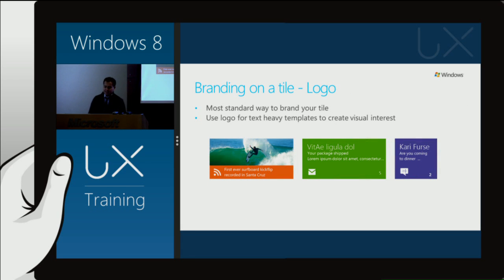So for branding on a tile, if you're going to use your logo, as I said earlier, you've got that lower left-hand corner. That's a 30 by 30 pixel square reserved for your logo. This is the most standard way to use it. It also allows for a very strong visual presence for your application. And if you're using a text live tile, it also breaks up a lot of that monotony and gives you visual interest for that tile. That holds true for both wide and square tiles.